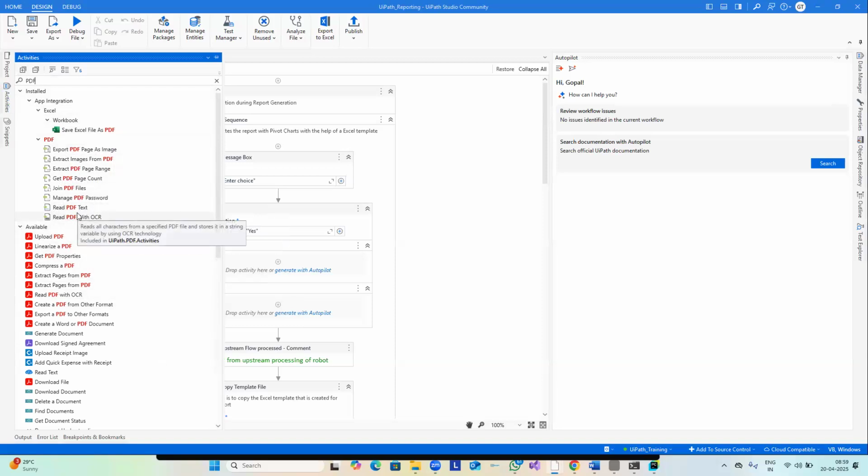Read PDF with OCR is responsible for reading the data from the scanned PDF, and read PDF text is responsible for reading the data from the native PDF. But we don't have anything which can help us to split it up. So for splitting the PDF, we need to find some third-party libraries which can help us to do that in UiPath. There is no mechanism right now in UiPath which can help you to do a PDF split.